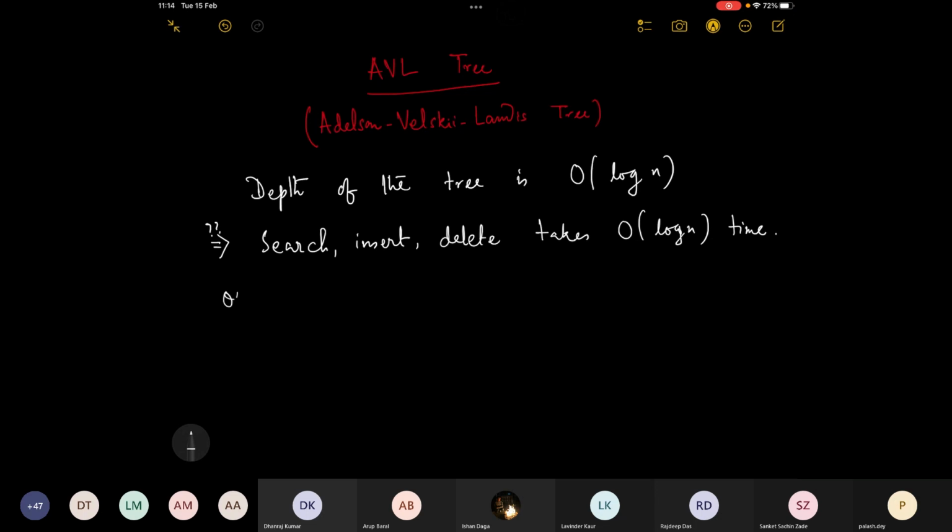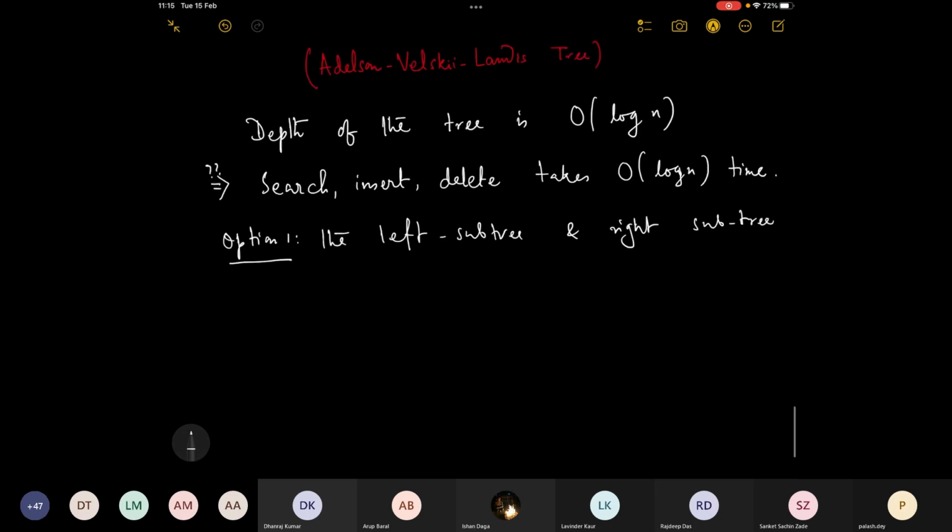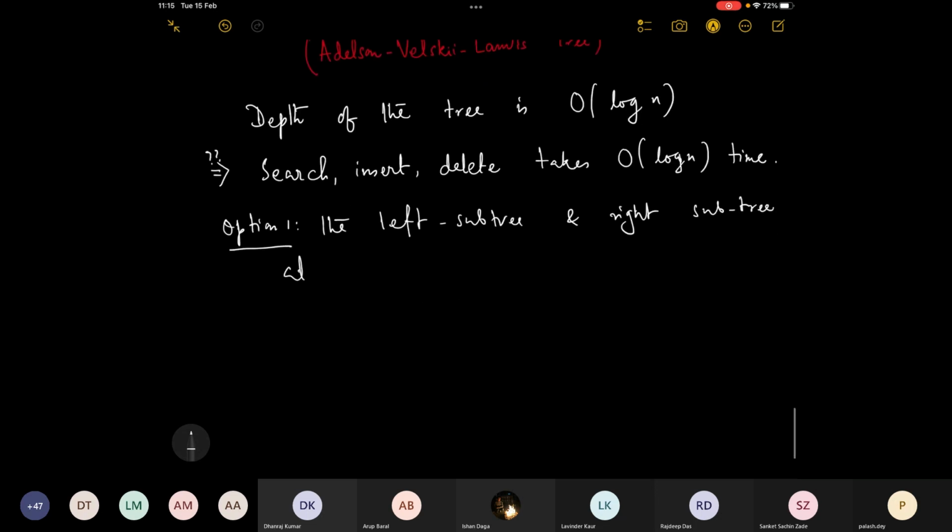So option 1. Let us define a special binary search tree, which is a binary search tree with the extra property that the left subtree and right subtree at every node have the same depth.